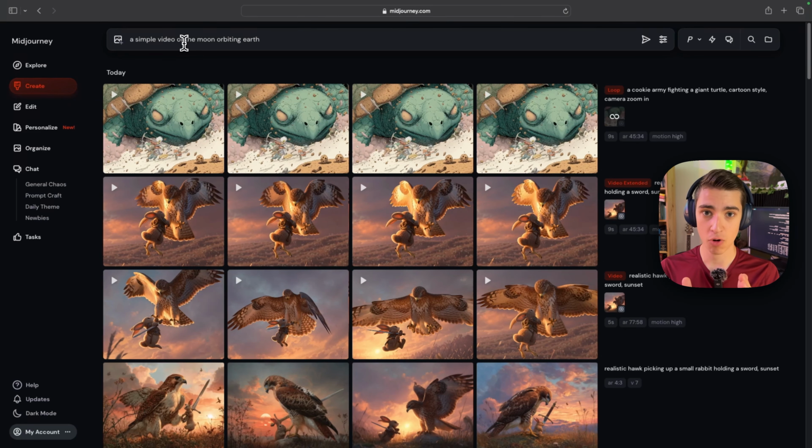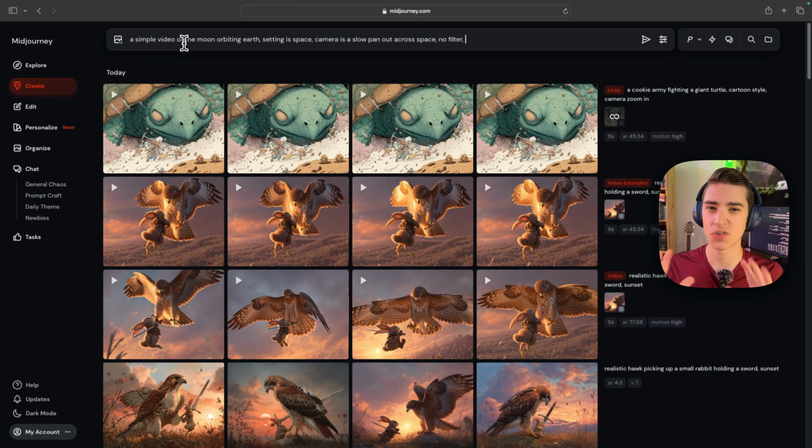And so now I could set my prompt as that and just hit submit if I wanted it to be a basic prompt. But now I'm going to add a few more things on, such as the setting. In this case, setting is space. We're going to talk about the camera. Camera is a slow pan out across space. And then we're going to add a few things in like filters. We're going to say no filter, and we're going to talk about exactly what sort of style we want it in.